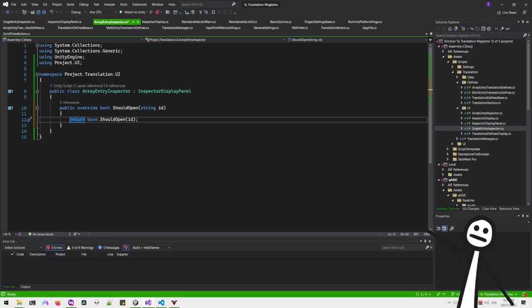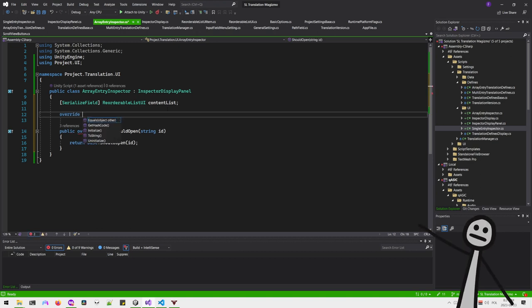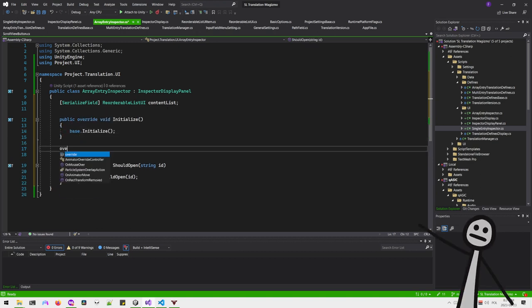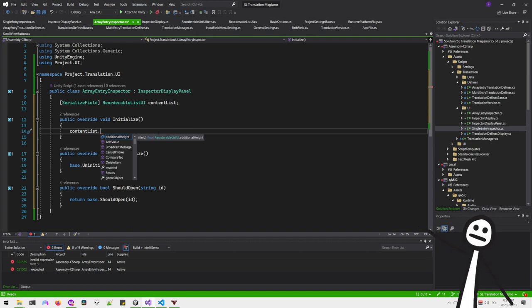So we will need to use this dandy thing I've made, a serialized field, which was called, I believe, a reorderable list UI entry, or like content list. Yeah, that makes sense. So when this thing gets opened, and we also need to add logic for when it's not opened, it will have to be populated with the ID content list.